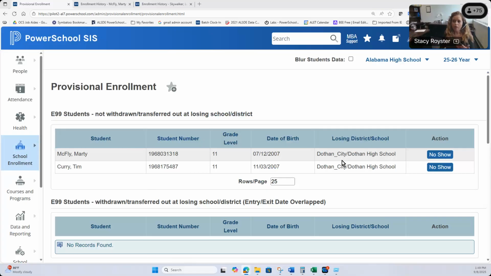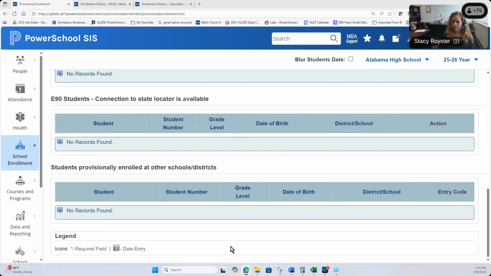Now, all this has been a lot of what happens if we are a non-online enrollment district. Okay, so some of y'all have been sitting on here going, Stacey, none of this applies to us. Well, it kind of does when it gets to this page. But if you are an online enrollment district, then you almost live on this page right here, because when a student is delivered from online enrollment, they go to provisional enrollment down here to an E90 status.